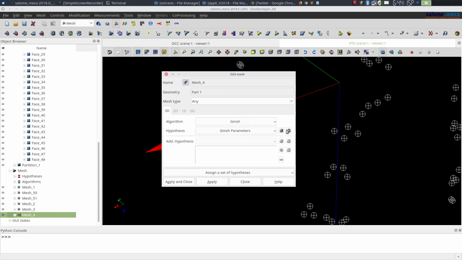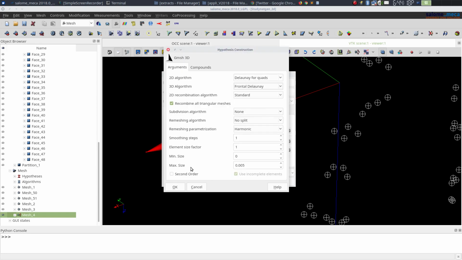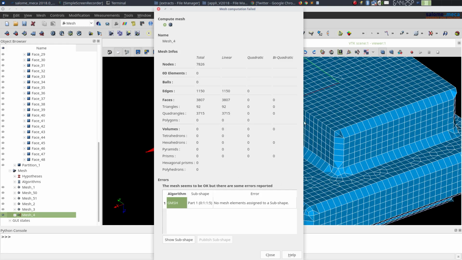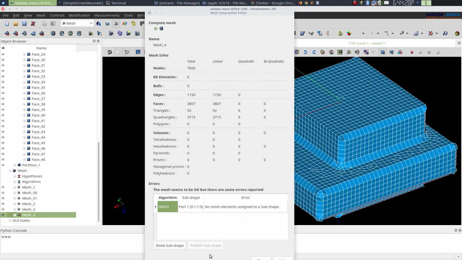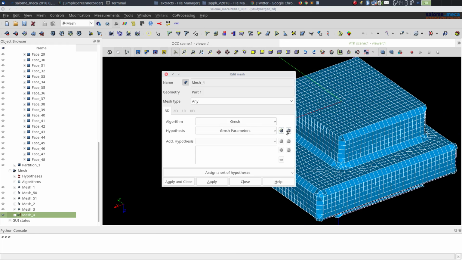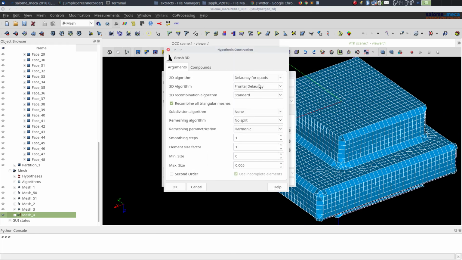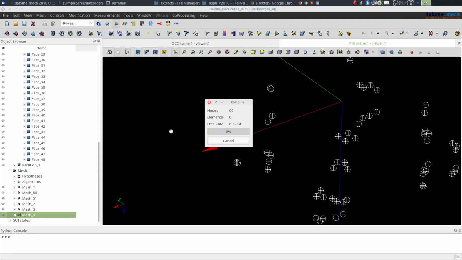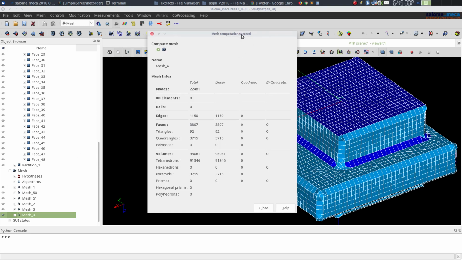Let's just try one more thing. We'll change from frontal hex to Delaunay. Now let's see what happens. Yeah, so you see it's failing, and it's failing because Delaunay for quads doesn't work with frontal Delaunay. You have to select frontal hex. Hopefully it should be successful. Okay, so it is successful.